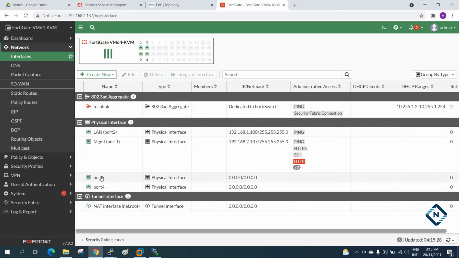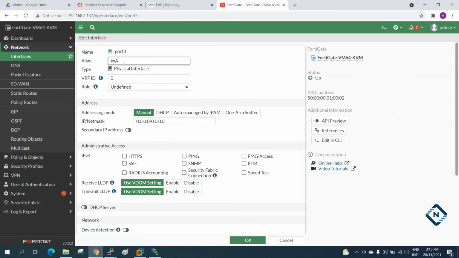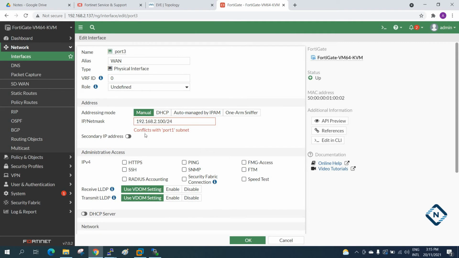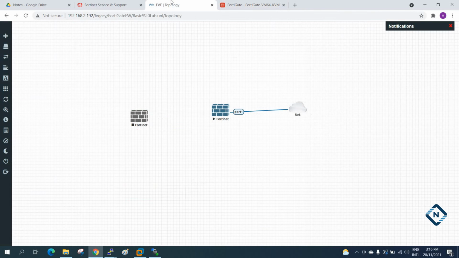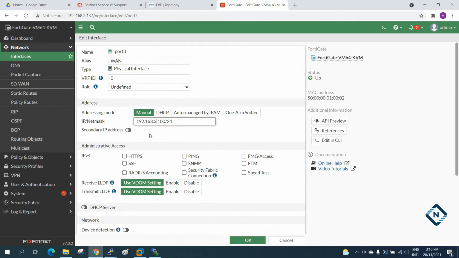Imagine I want to configure port 3 as a WAN. So I will double click this one, go here, and write WAN. And what I can do here is assign an IP, I will assign 192.168.2.100, imagine 2.100, and I give /24. And on the WAN side, port 1 conflicts on the IP. Port 1 is using 2. Yeah, because this one is 2, so instead of 2 I can give 3. Because our management IP is 2 dot something, that's why I changed it here.